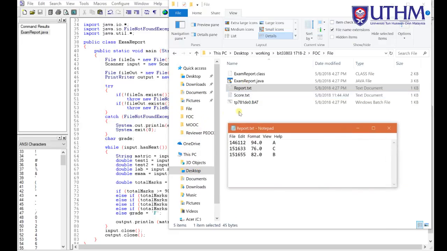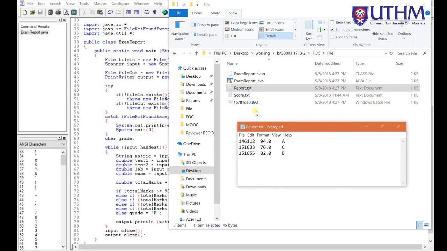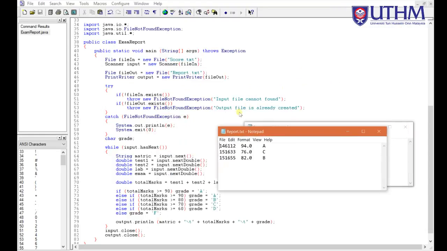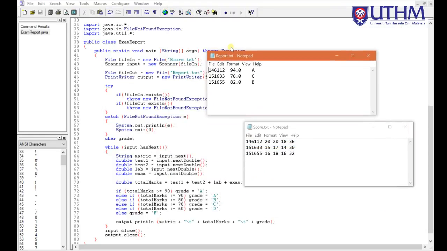In report.txt, it will print out the metric, just like we assigned, the metric number, the total marks, as well as the grade.